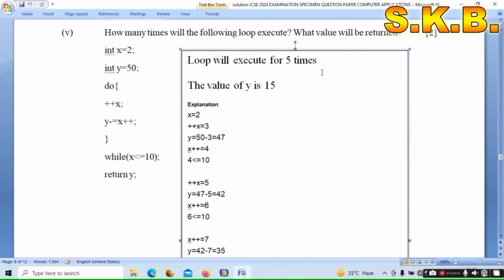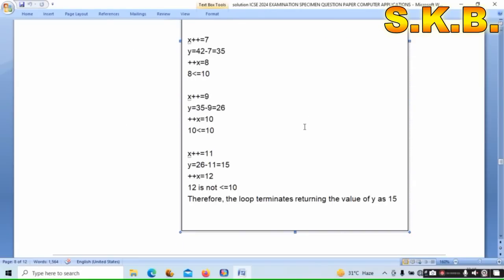So the loop will run or execute 5 times. The loop will execute for 5 times and the present y value is 15. Clear?